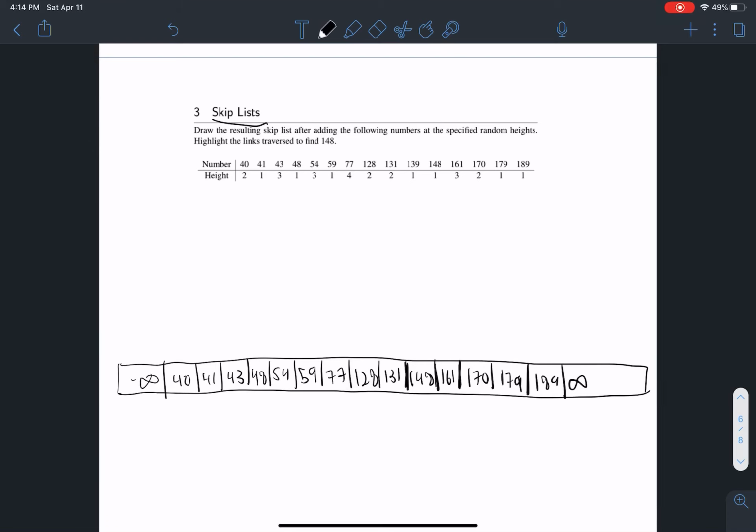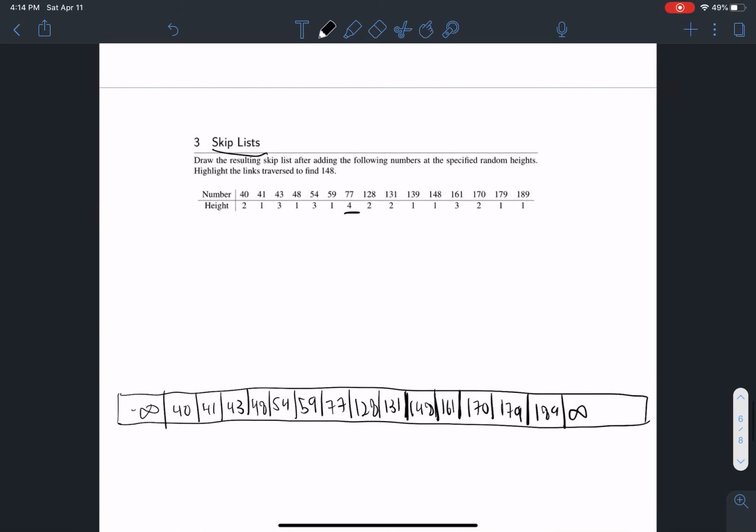So in this case, we look through and we see it's 4. I'll insert the heights now. Okay, so 40 has height 2. So let's call this height 1, and then that's height 2. Actually, no, let's do one more. So 40 has height 2. 41 has height 1. I'm just going to quickly do this because they're all going to have height at least 1.